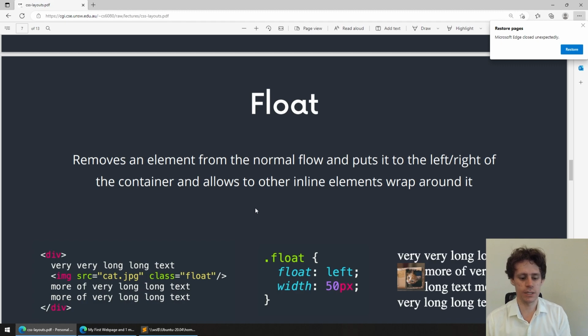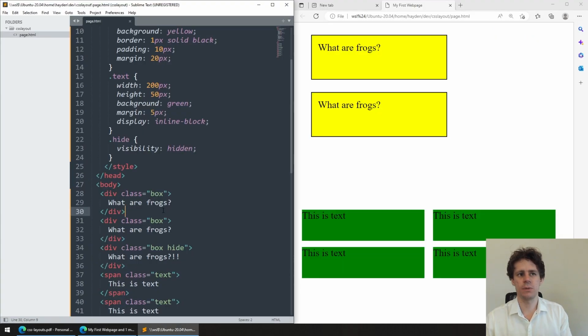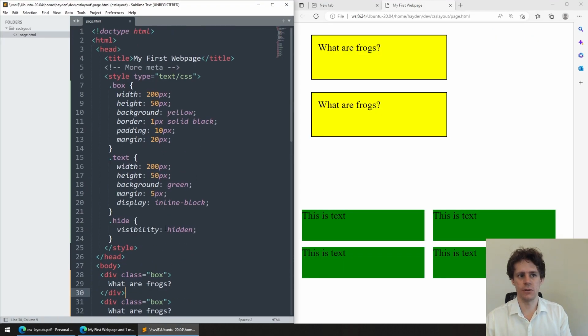It's very old. It's one of the classic ways to structure a web page. What it does is if you take an element and you float it to the left or the right, it puts it to the left or the right of the container, and it allows other inline elements to wrap around it. So let's just play around with this a little bit so you can get the idea.